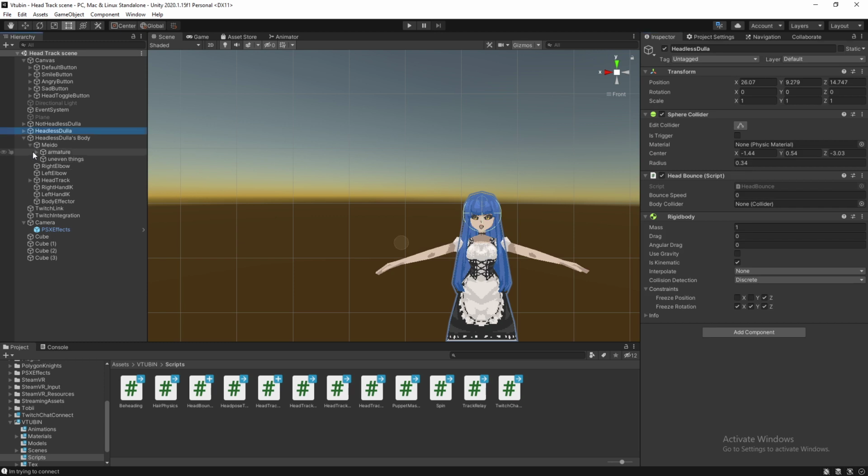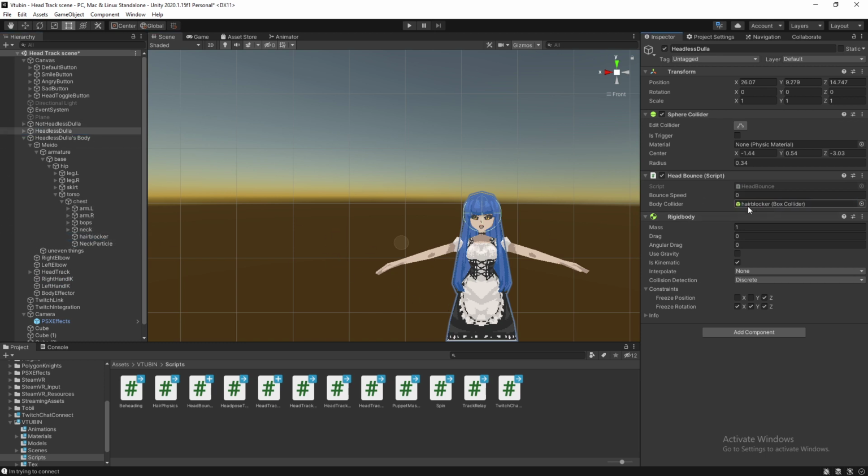I just have to go in here, here, torso, chest. There's the hair blocker, so we're just going to pull that in there. Also, we're going to set this to 1 because, oopsie, that's why it was going so slow before.